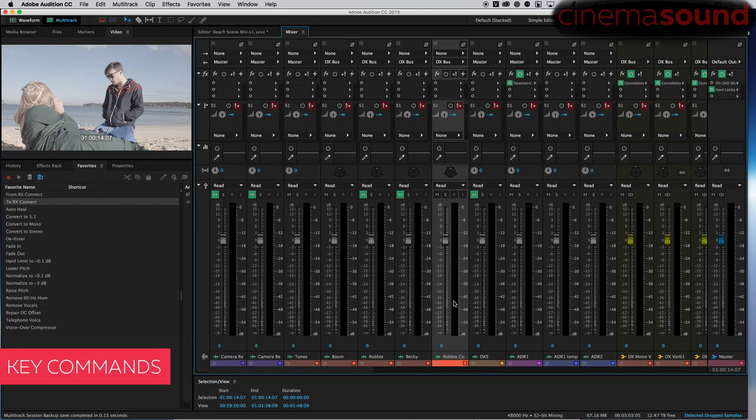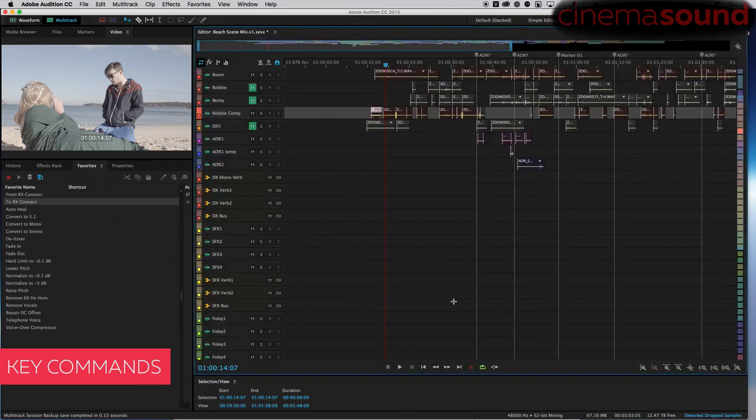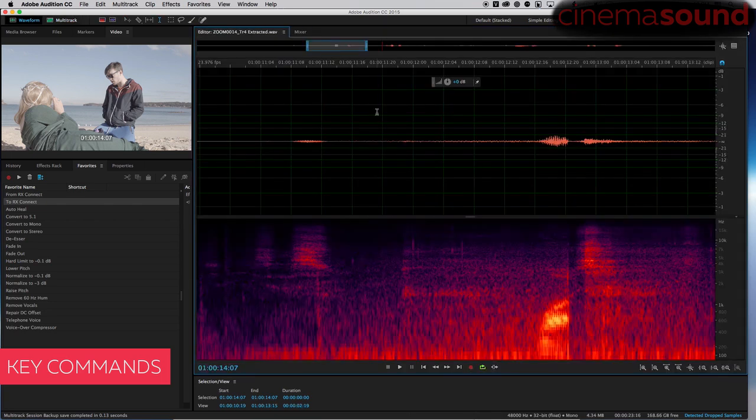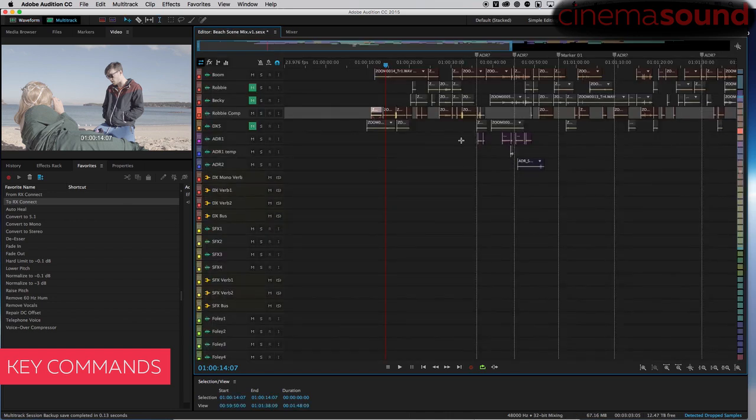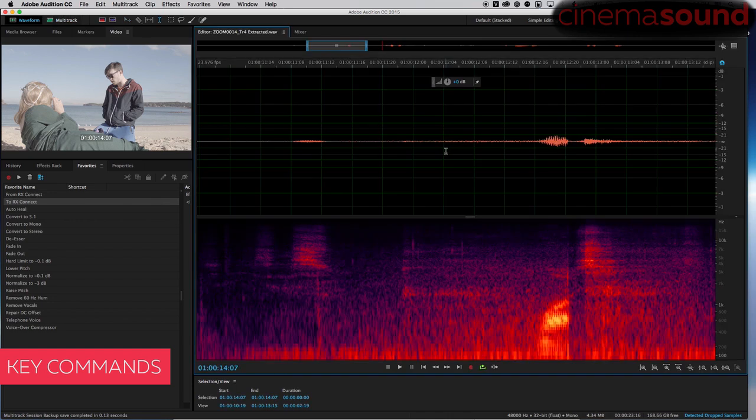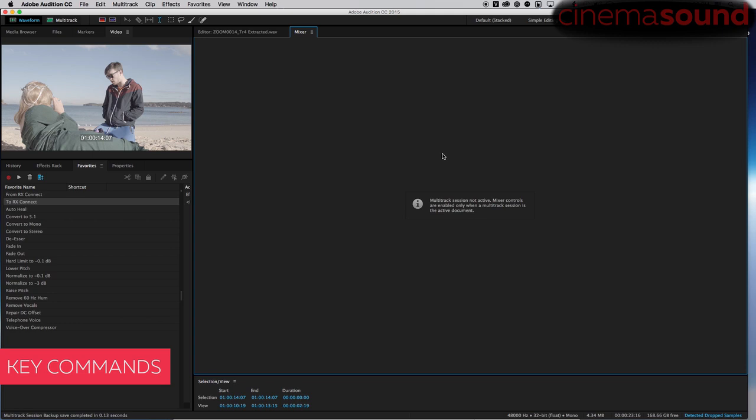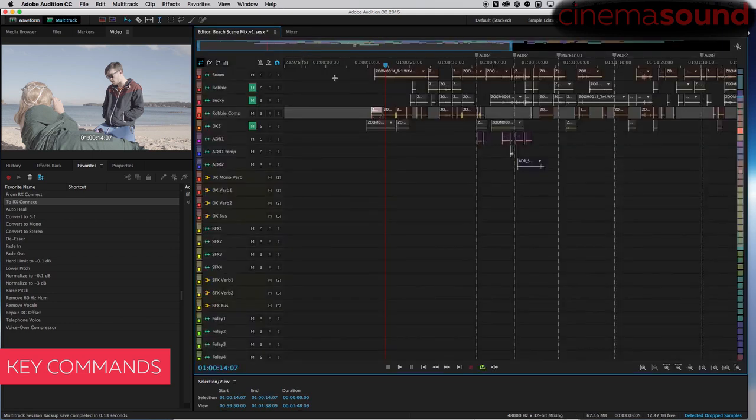So I've made just to toggle the number 8 between the editor and the mixer, and then 0 when I have to double click this. 0 brings me back to the edit window, and 9 brings you back to the spectral window again. But to get back to the editor, I have to hit 0. And to get back to the mixer, I have to hit 8, 9. And if I go back to the mixer, it says, oh, you're not in a multi-track session, so I have to go 0 and then 8.